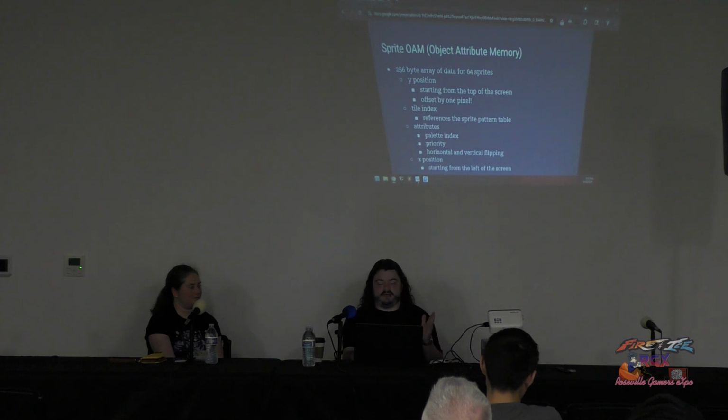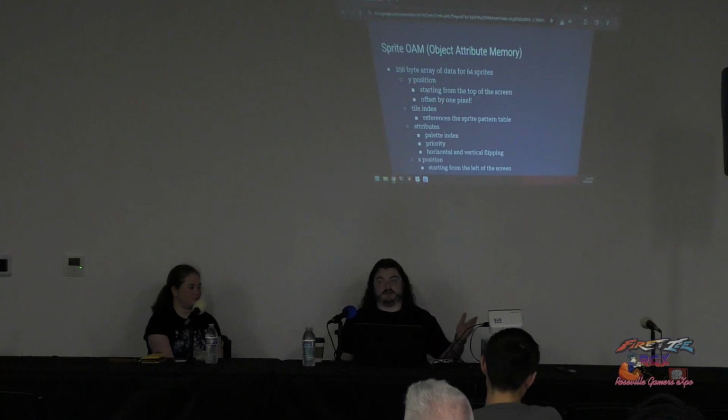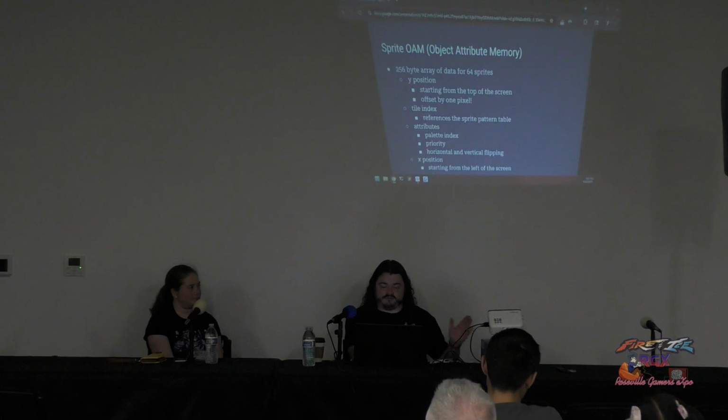And in the same way that it's impossible to start things on the first scan line of the screen, you can start things on the first column of the screen, but you can't start anything before that. That value would actually wrap to the right side of the screen at that point. So it's impossible to start anything before the first column or actually the second scan line.